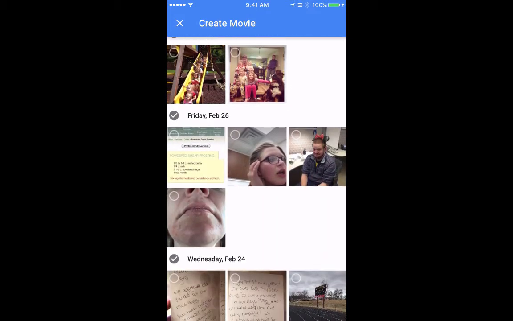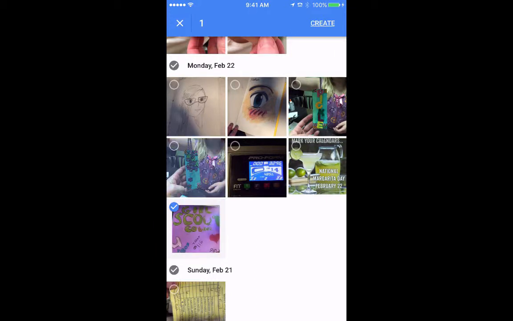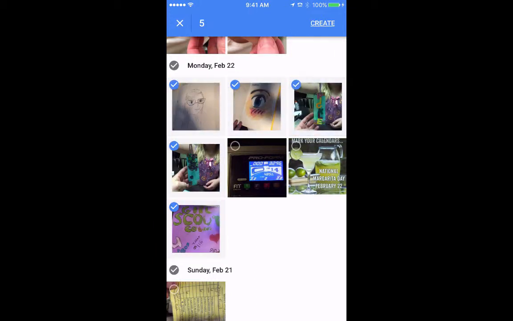I'm going to demonstrate pictures of my daughter's artwork. So I'm going to choose these 4 pictures that I want to add to my movie. So you can add still pictures or video if you choose. I'm going to go ahead and hit create. Once you do that, you will be asked to name the movie. I'm going to call it Heather's Work of Art once it comes up.